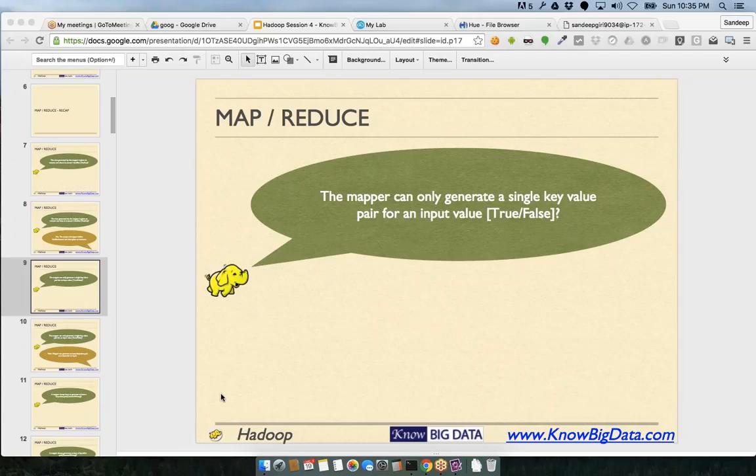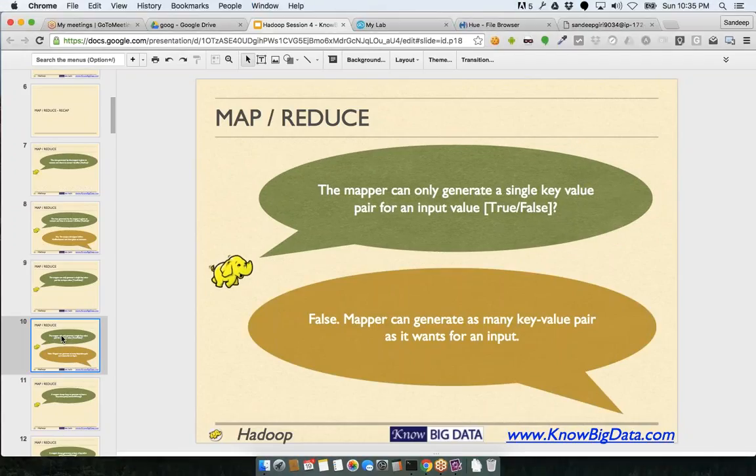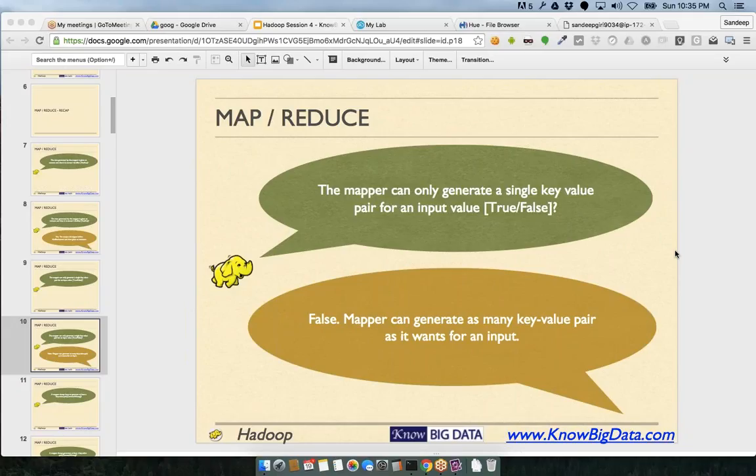Great. The answer is no. A mapper can generate as many key value pairs as it wants for an input. That's the difference between our mapper and the mapper in the classical way it is defined.